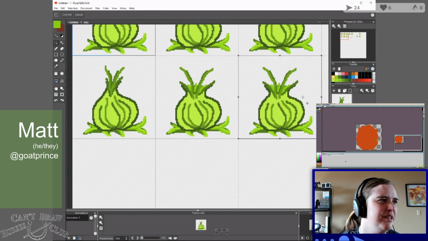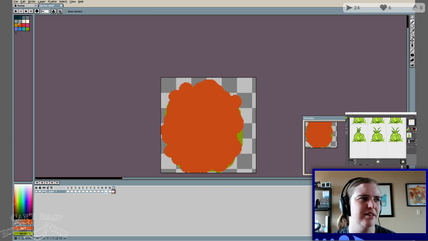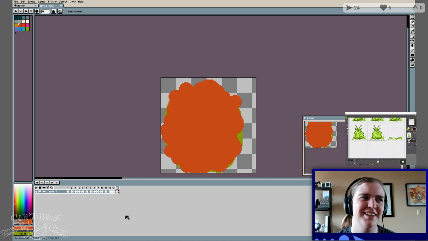Duplicate linked cells? Oh! Now there's linked cells, and it made the little thingy downstairs a line instead of a dot. I can tell what cells are linked.